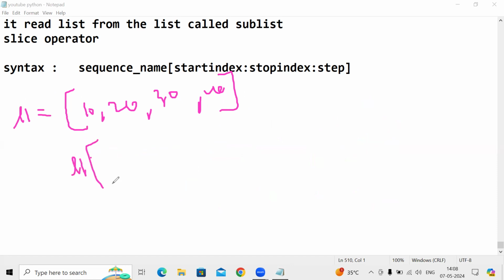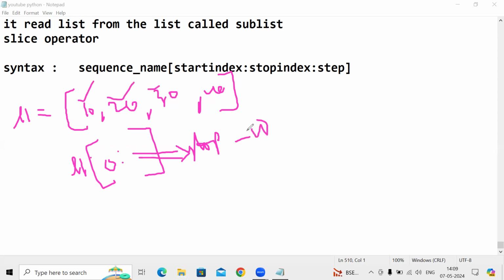Here, for L1, the start value I am mentioning is index 0, and I am leaving the rest after the colon. The stop value here is up to the length of the list, which is 1, 2, 3, 4. So it will take up to the length. And the step value will take a positive integer, 1.